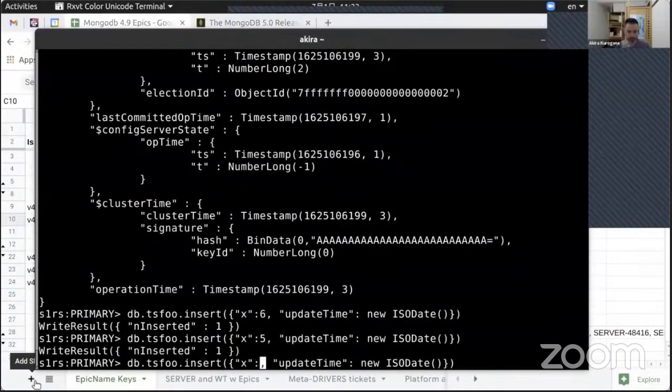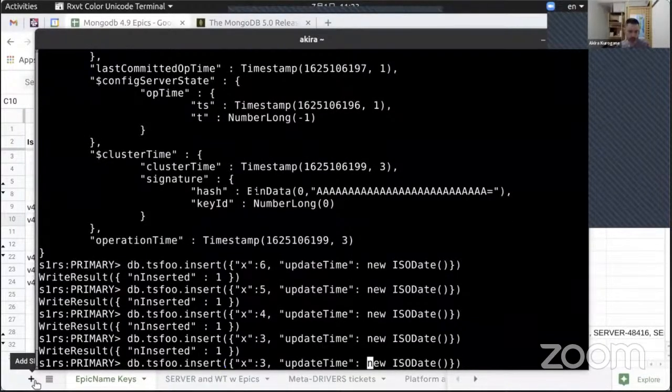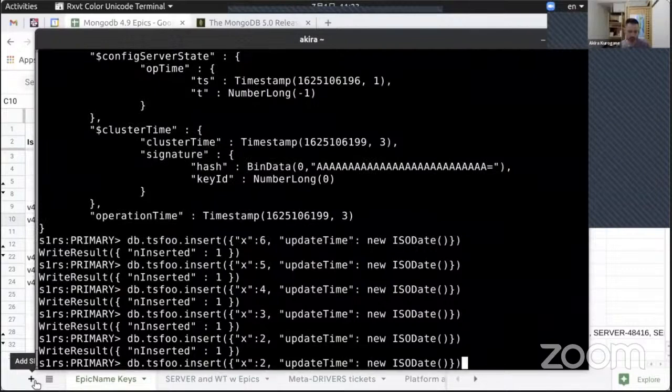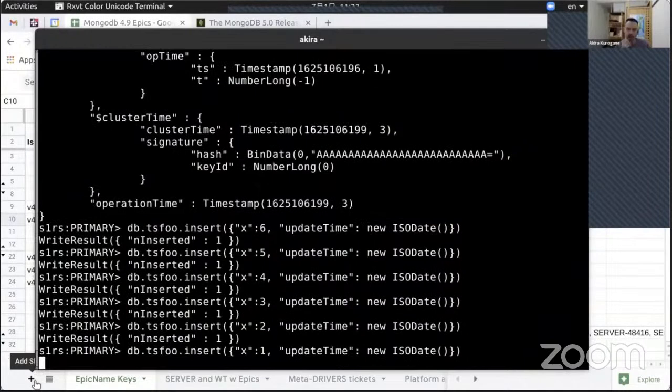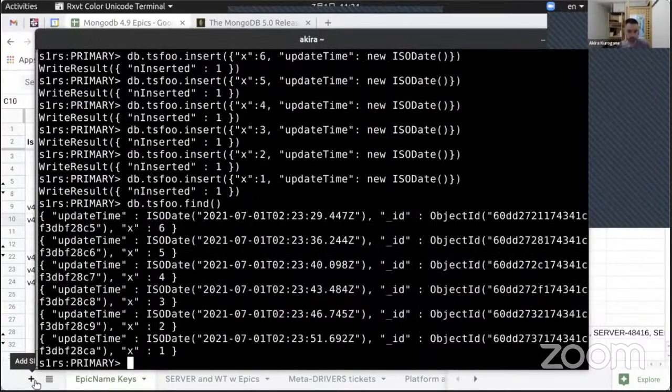Boom, boom, boom, boom. Just being complete, I can't resist. Okay, db ts foo find. Okay, what did I want to mention about this? db ts foo getIndexes.